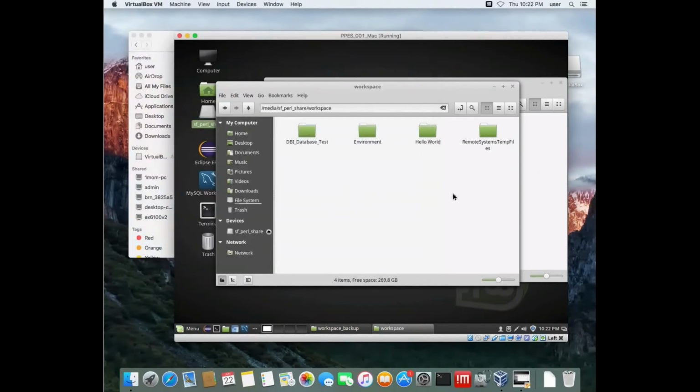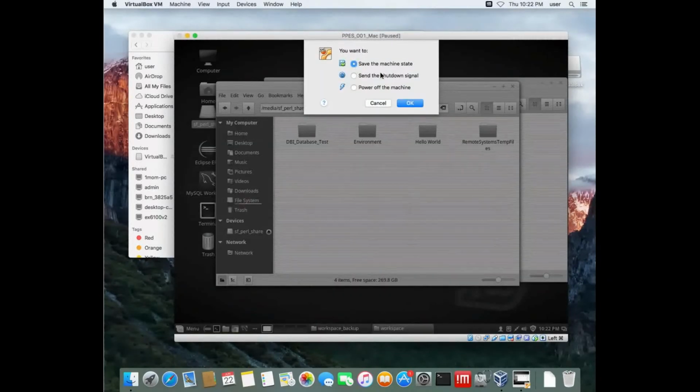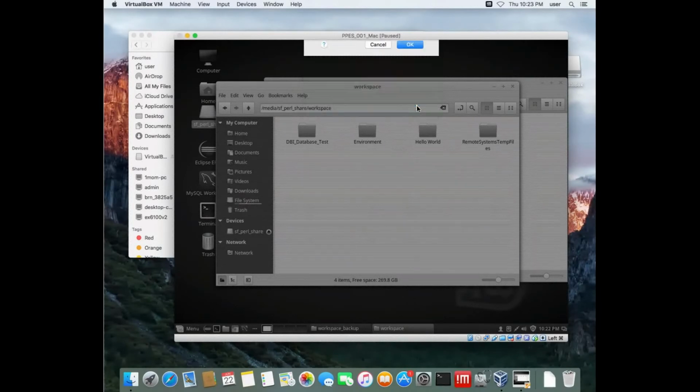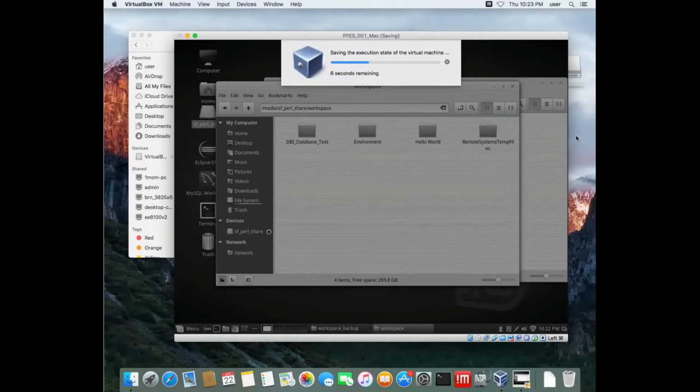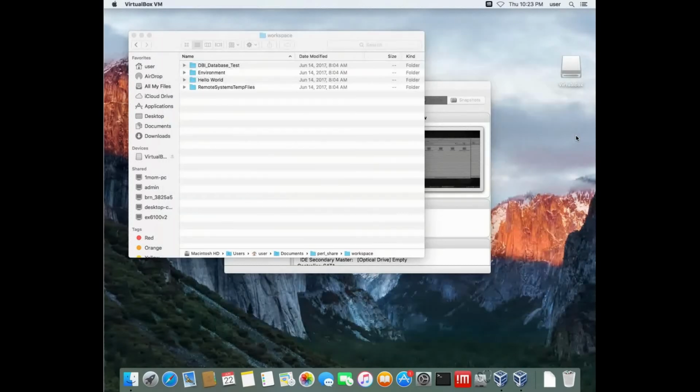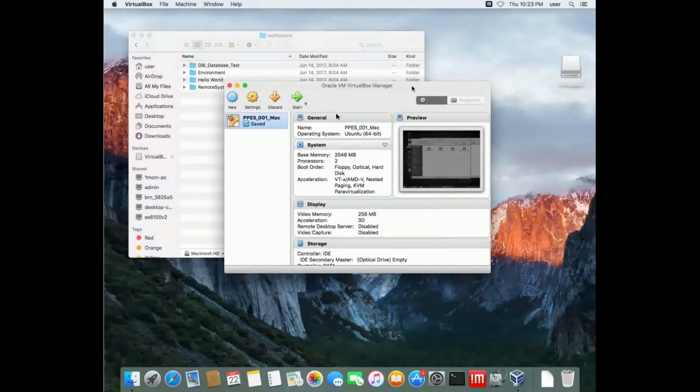When we originally started up, it took quite a while for the machine to boot. This is a slower computer. Your speed will vary. At this point, we're going to go ahead and close the window, and we're going to let VirtualBox save the machine state. Saving the machine state will allow us to return to precisely the same spot where we started. We're going to demonstrate that in just a moment. You can see it's significantly faster than shutting down and restarting.